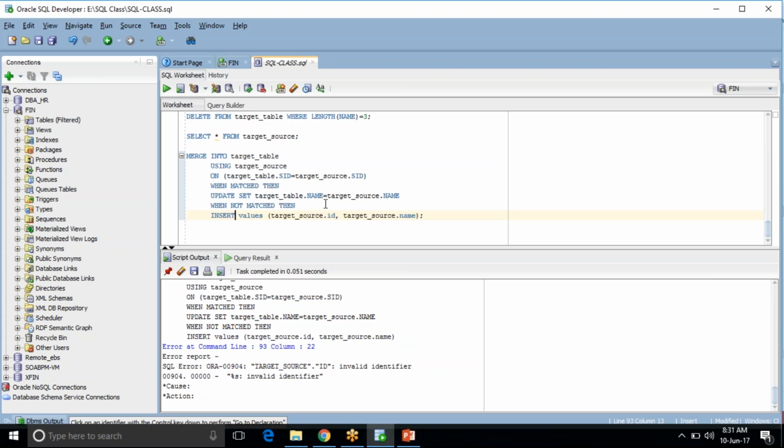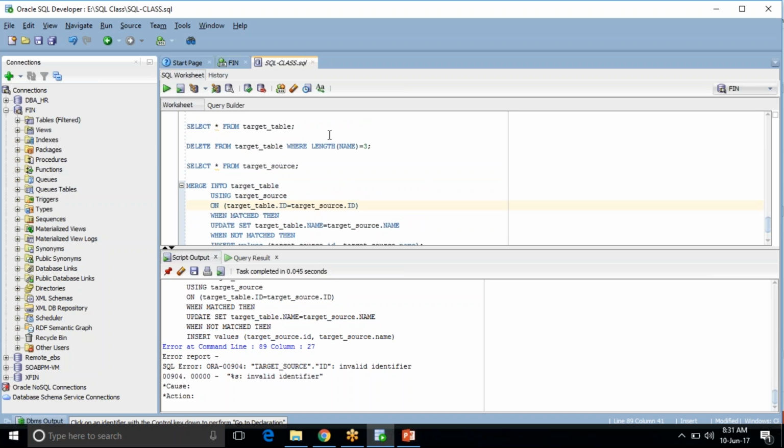So the target source ID is environment. Here we have given SID, it is not actually ID. Target source.